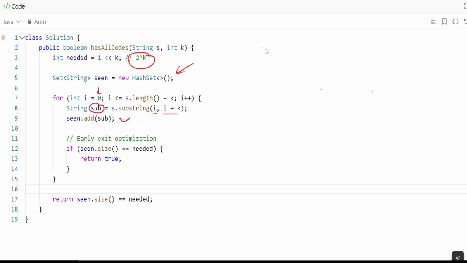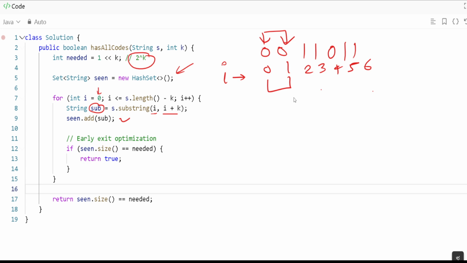Let's suppose we have the value 0 0 1 0 0 1 1, with indices i from 0 to 6. Each time we need a window of 2 only. If i is here, we get this window. When i moves to the next position, we get the next window, like that.